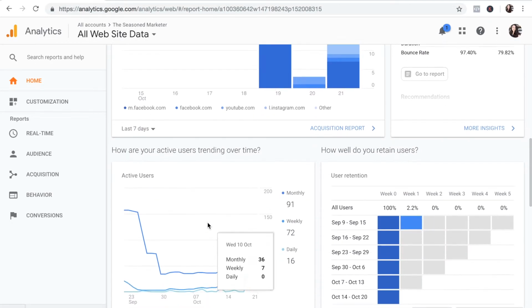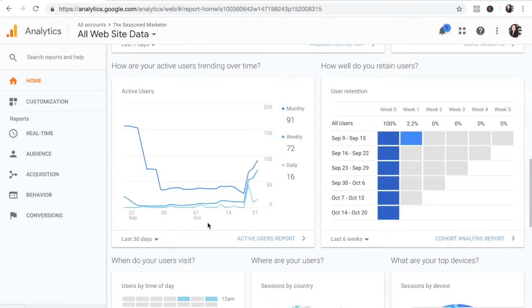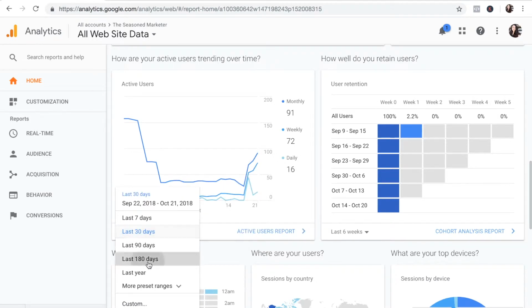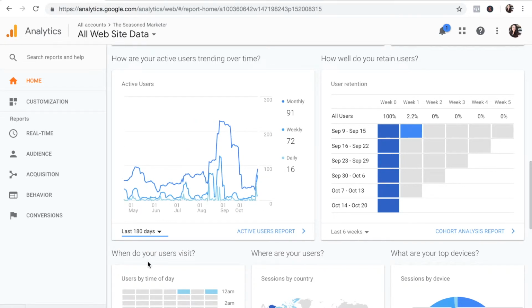Further down, you'll see how your active users are trending over time. This will default to the last 30 days, and it tells you what your metrics are as far as people visiting your site. Remember, I can adjust that to the last 180 days, and as you can see, that shows my users actually jumped in the August-September timeframe.